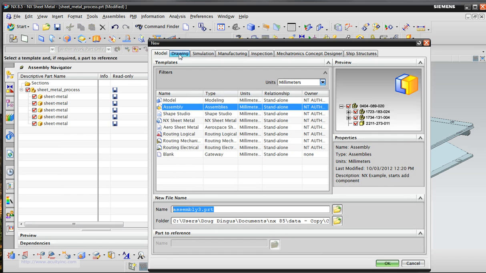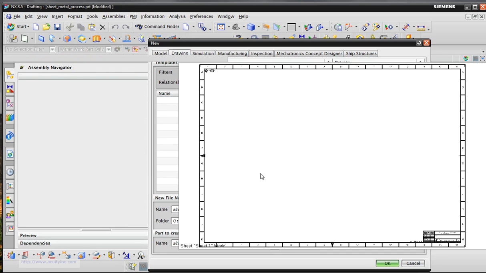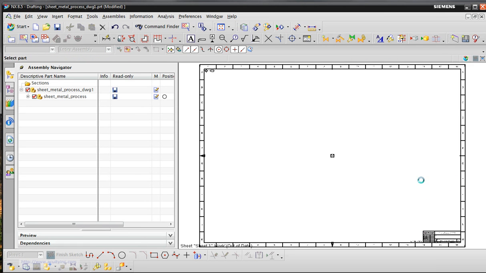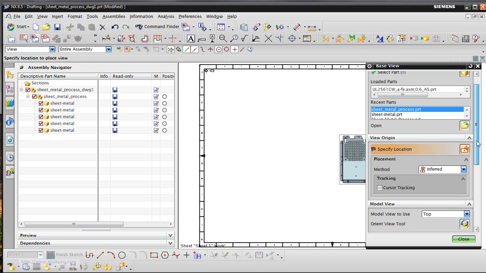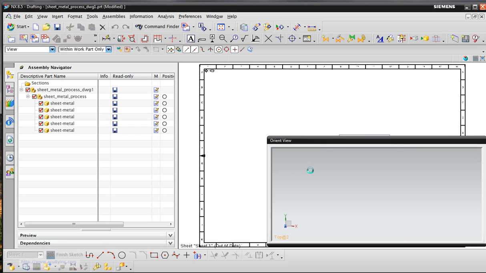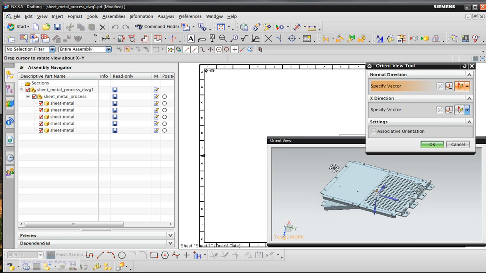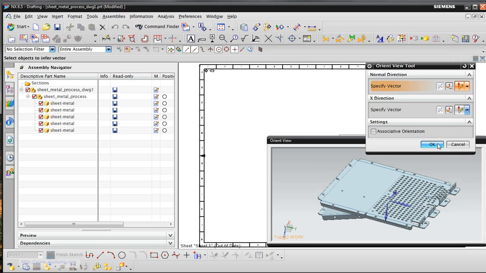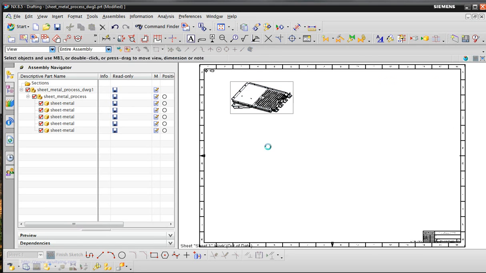So we'll make a new drawing. And the drawing you make of the sheet metal process assembly, not the sheet metal part. So here we're going to cancel these view wizards. And we'll go ahead and expand out our assembly tree, hit the base view button. And here's where we want to orient the view, so we can show the process steps really clearly. So flip this thing over. That'll probably work. So we'll accept that. Then drop the view onto the sheet.